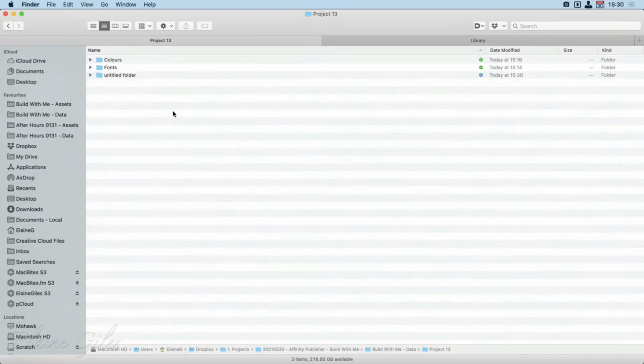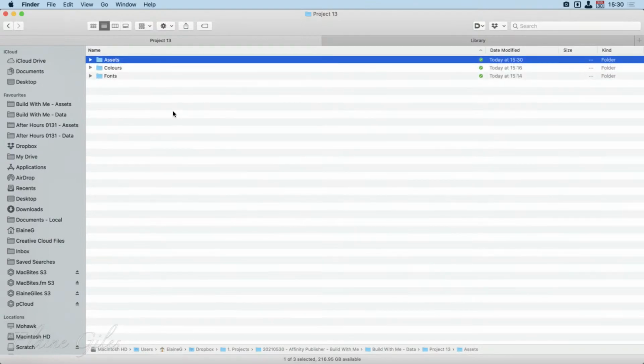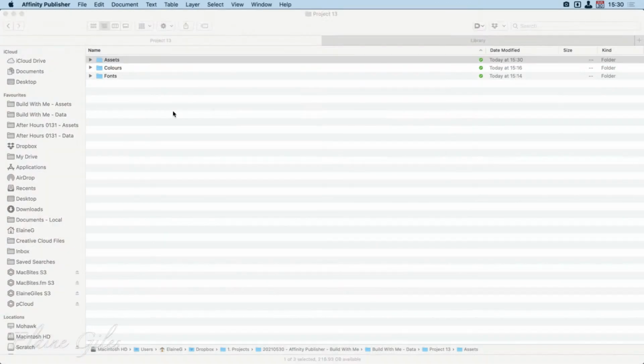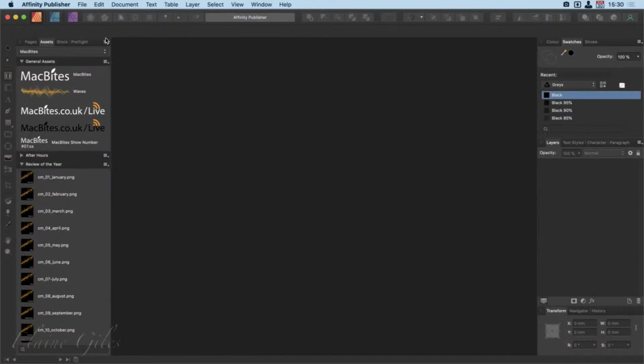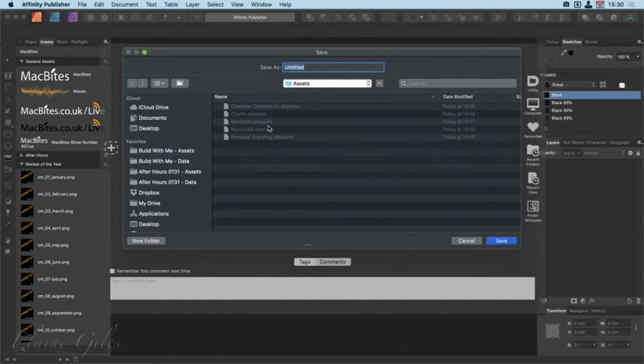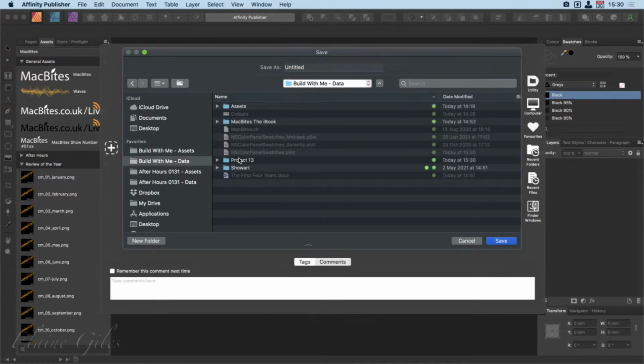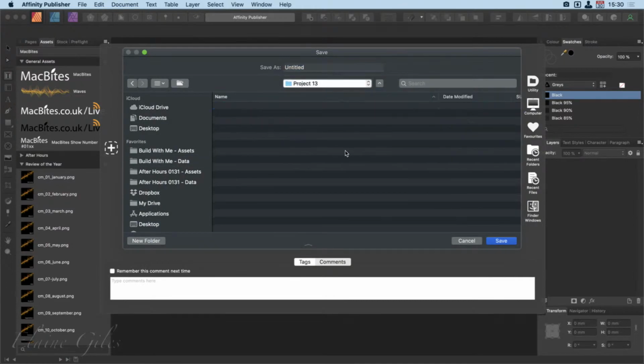It's a good idea to export your assets, one, to use them on other machines, but also to back them up. So back in Publisher, there's our assets. Always a good idea to go into here and export them and put them in Project 13. So there's our Project 13 assets. It never chooses the name, wish it did, but it doesn't.